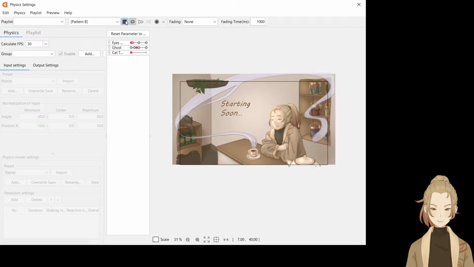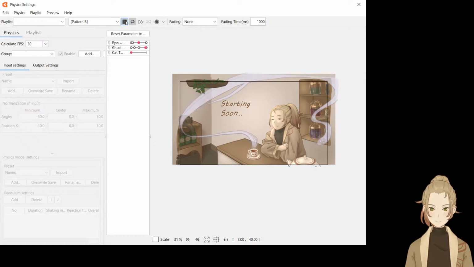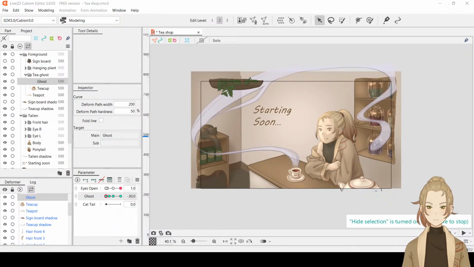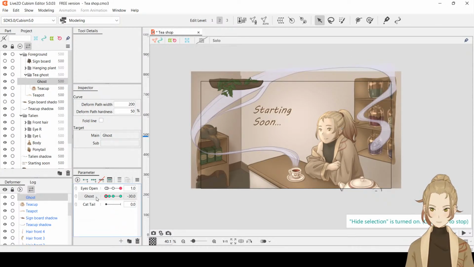That actually looks better than I expected. I kind of like that. I feel like on this ghost going up, it goes a little bit too much. I want it to move more subtly rather than just jumping around all over the place. So maybe I'll tone that down a little bit. Oops. Okay, whoops. Here we go.